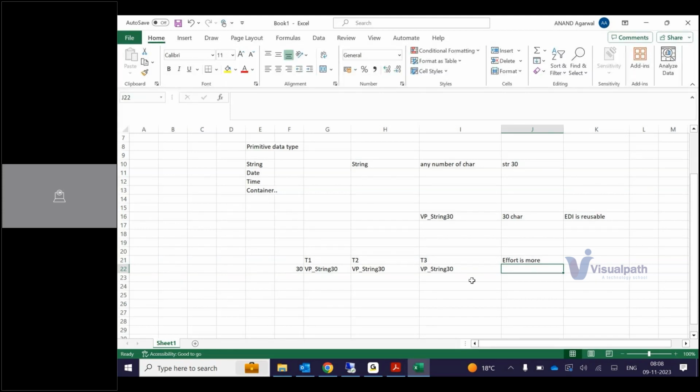So what is the solution in this case? Directly we will go to the EDT, change it from 30 characters to 31, and this will affect everywhere. Okay, so let's implement one.